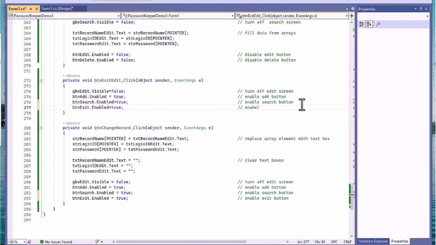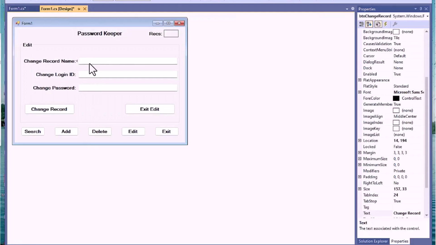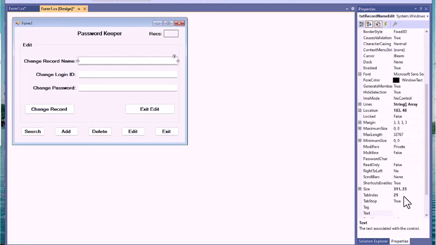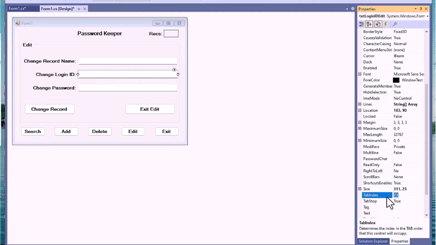Enable exit button. Now let's go to our screen and look at that tab key on this thing. It's sitting up here as a tab stop of 21, as you can see. This one is 23 and this one is 22. We want to make this one 22. And this one 23.